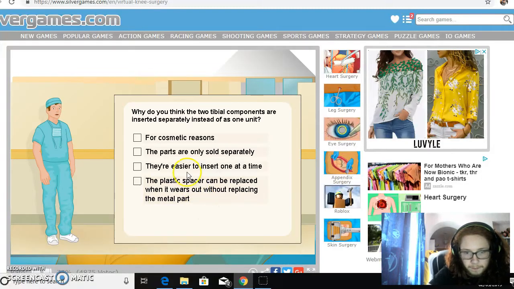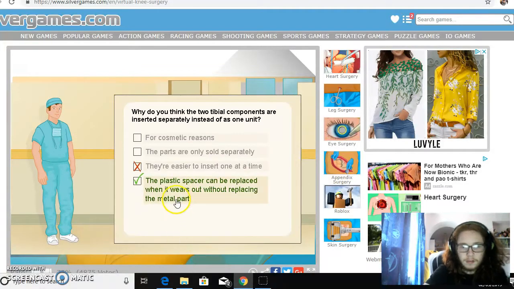Why do you think the two tibial components are inserted separately instead of as one unit? See, I don't know what I'm doing.